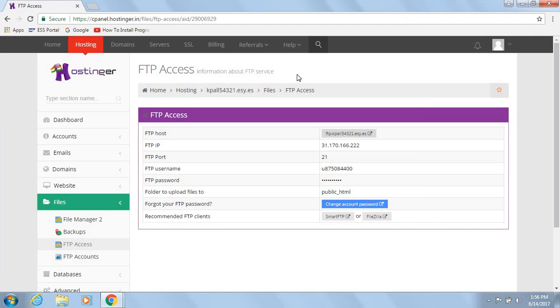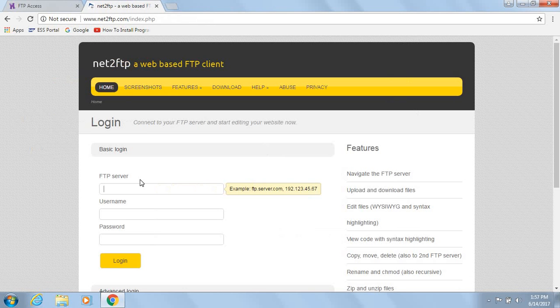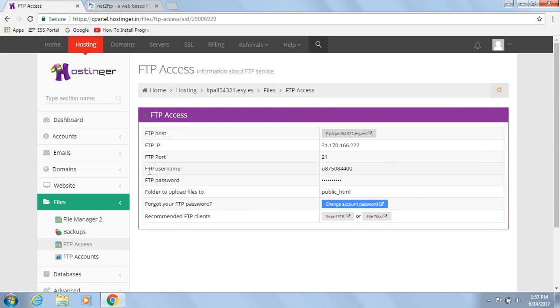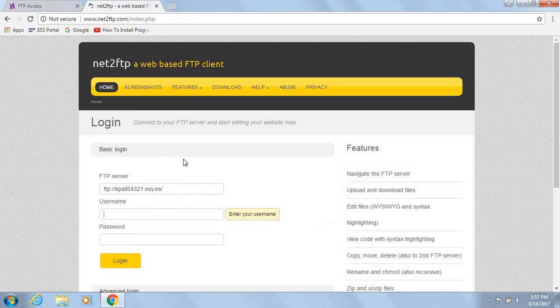Just simply click on the FTP host line and copy the link and paste it in the FTP server column. Then for the username, you have to copy the FTP username, just copy it and paste it in the username column. And this is the password section.